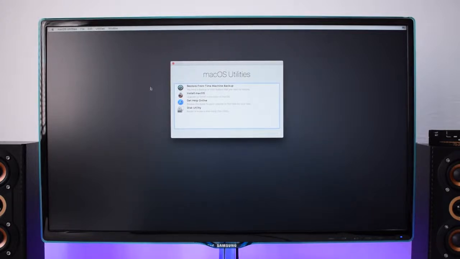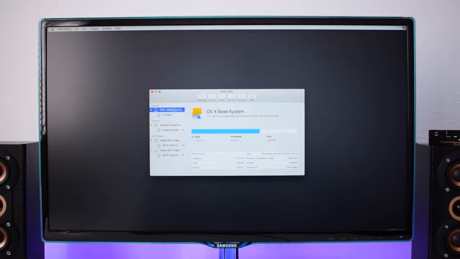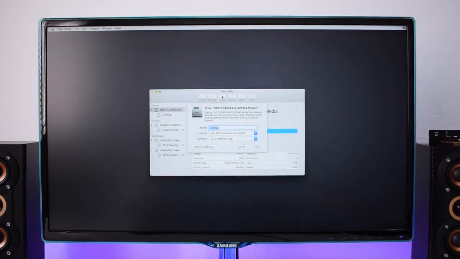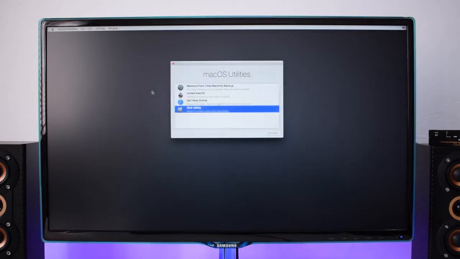Before installing, first we'll need to erase your disk. Select this utility and continue. In this utility, select the disk where you want to install macOS Sierra and go to the Erase tab. As name, you can use any name. As format, select OS X Extended Journaled. As scheme, select GUID Partition Map and click the Erase button. After the erase has finished, close this utility.